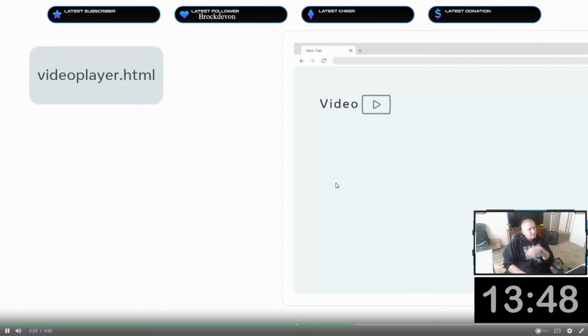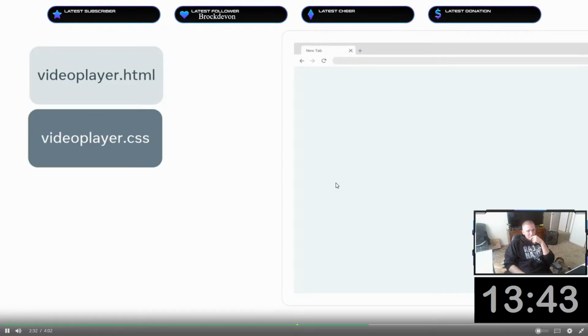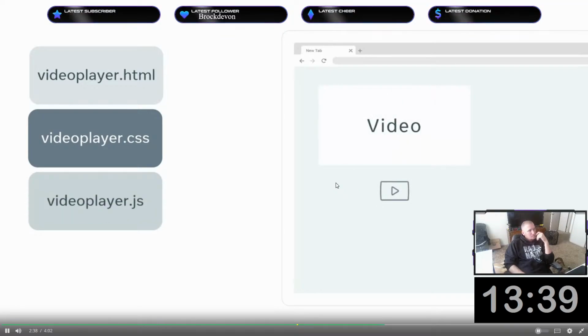My HTML page describes the content, which is the video element and the play button element. The HTML code references a CSS file that the browser retrieves. It applies the styling to the video and button. The code in the HTML file also references a JavaScript file. The browser will retrieve the video player.js file and process it.